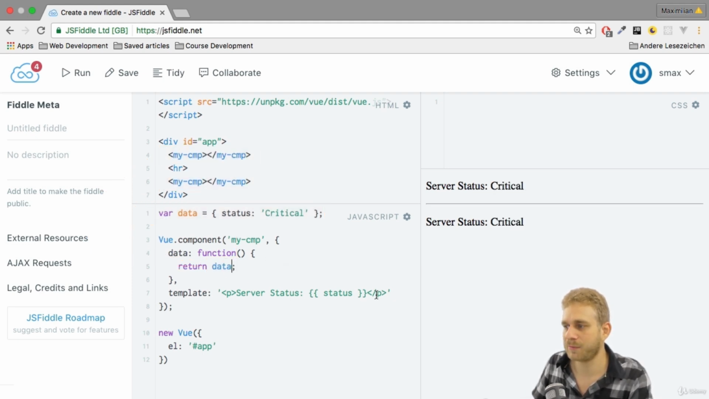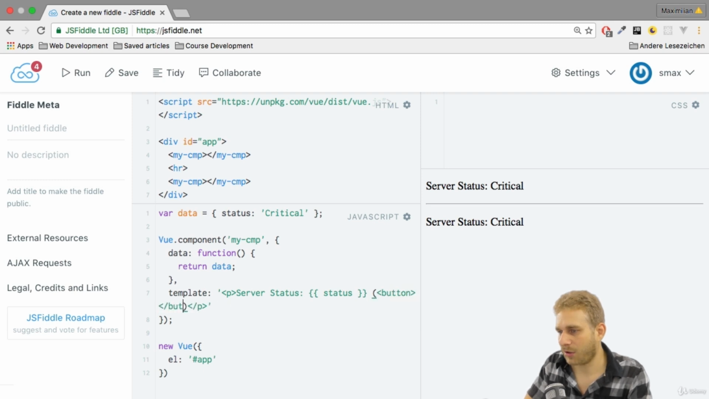Now we will see the problem once I add something in my template here. Let's say I add parentheses, where I then in the parentheses simply add a button, like this. And on this button here, and it's a bit hard to read because it's a string, I say change, and I want to execute with @click a method named change status, like this.